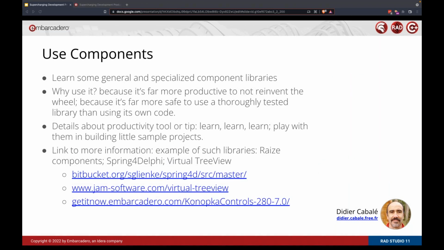And he recommends using components. I think this is a great tip: go out and find some new component libraries and spend a little time learning how to use them. He calls out a couple here, specifically Virtual TreeView, the Raize components, now Konopka Signature VCL Controls, and Spring4D.